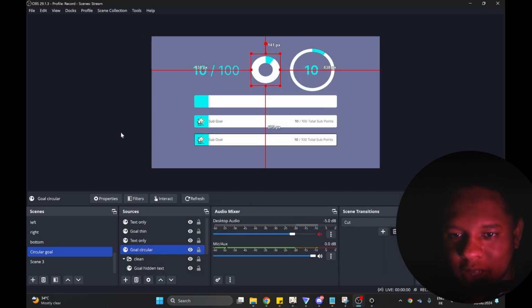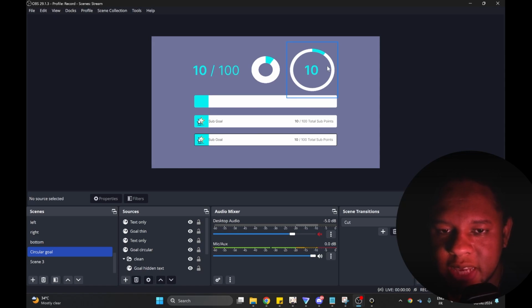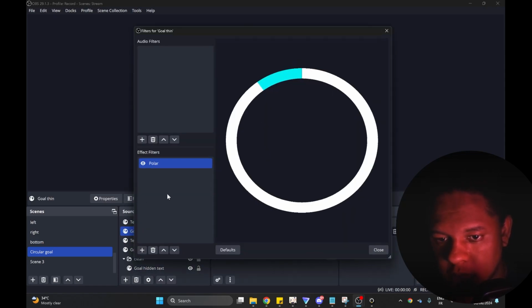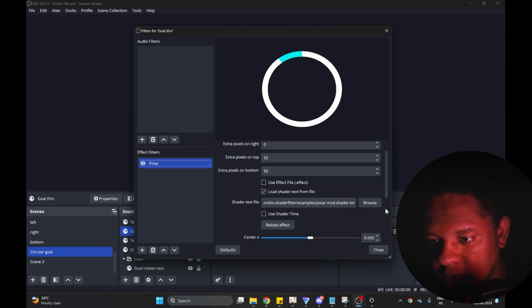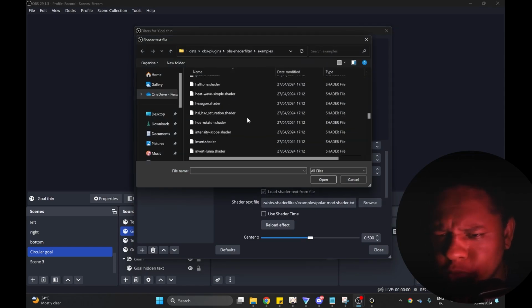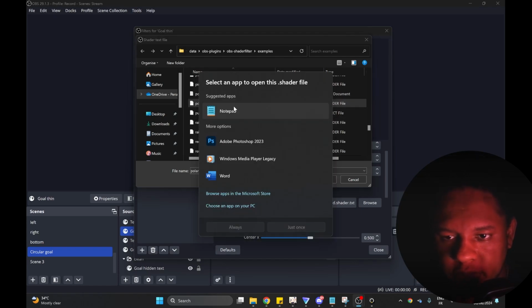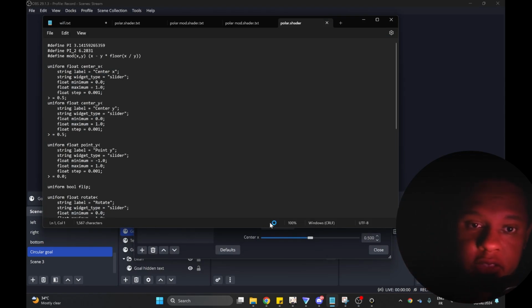Cool. Now the question is, how do I get this super thin one? What I had to do is actually edit this specific shader file. Let me select it, go to filters, so that's polar, it's the same thing. And when you go to your shader filter, you have all of those shaders, right? Over 120. And when you find polar, what I did was right click, open with, and I opened it with Notepad just once. And here you're basically gonna have the code for the shader itself.